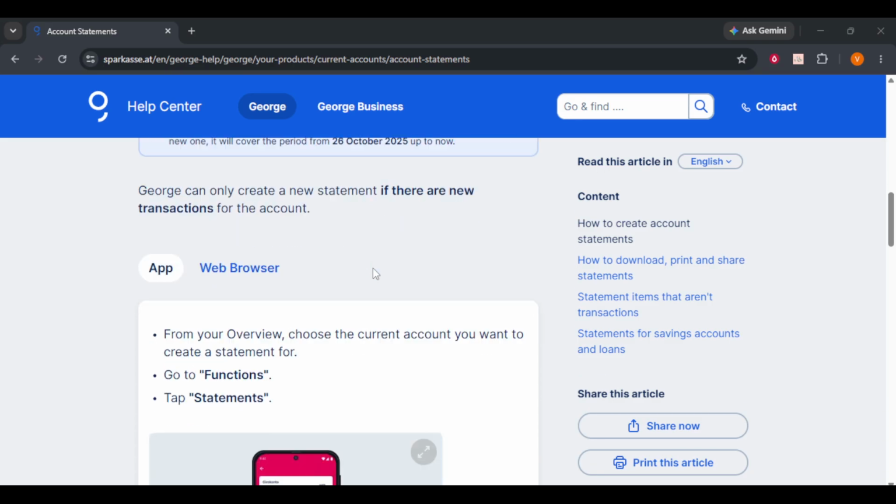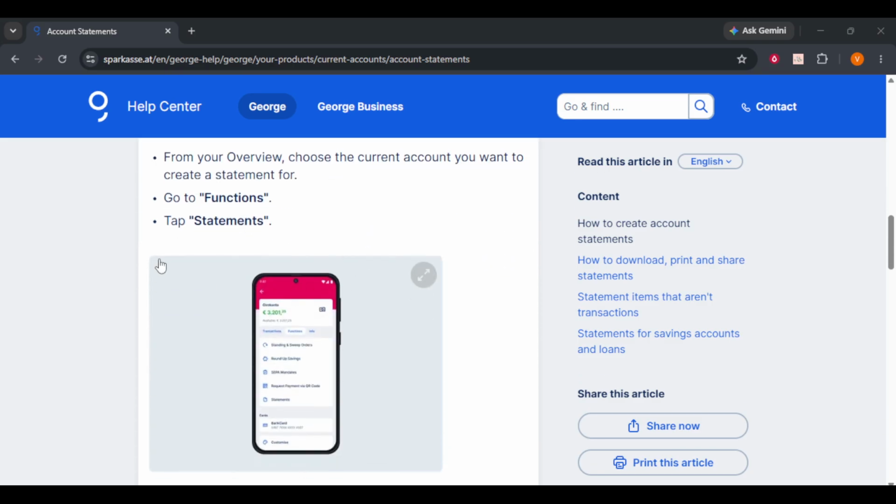First, you need to open the Sparkasse app on your smartphone and log in securely using your credentials or biometric data. Once you are on the main dashboard, locate the specific account you used for the transaction and tap on it to view your recent activity.